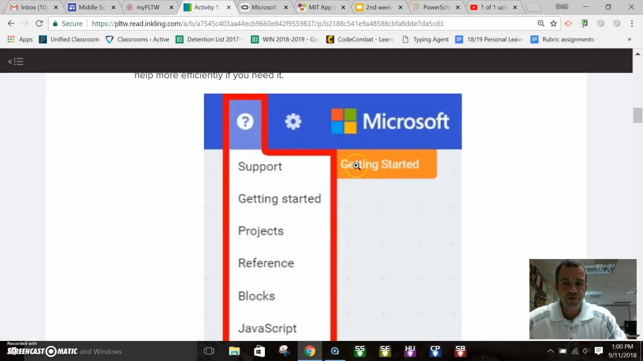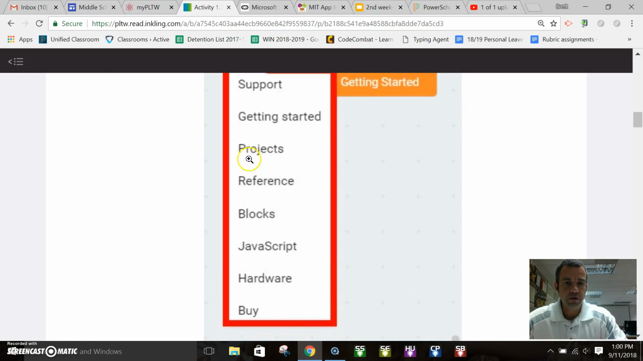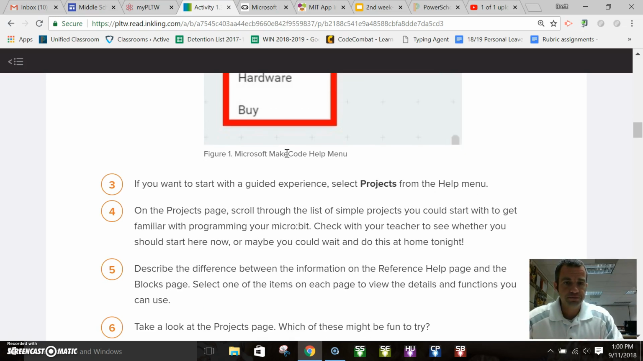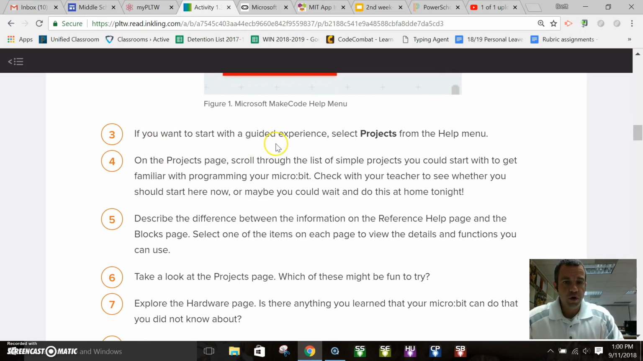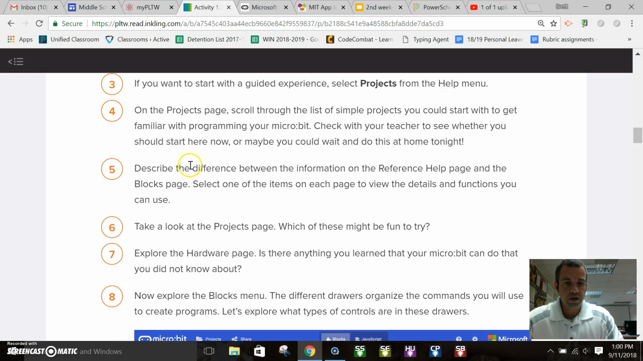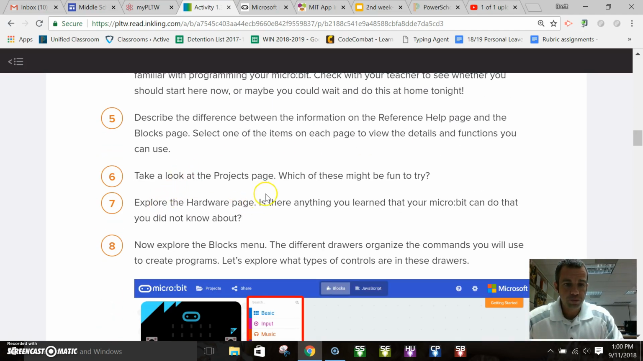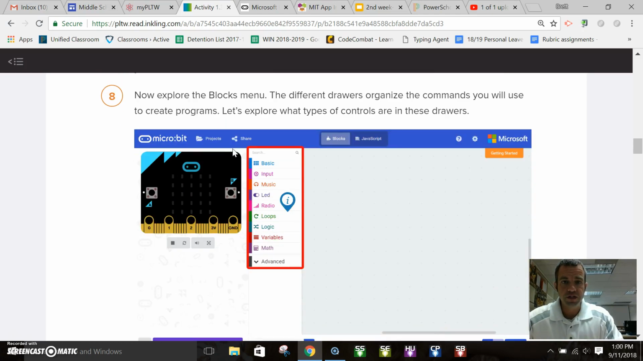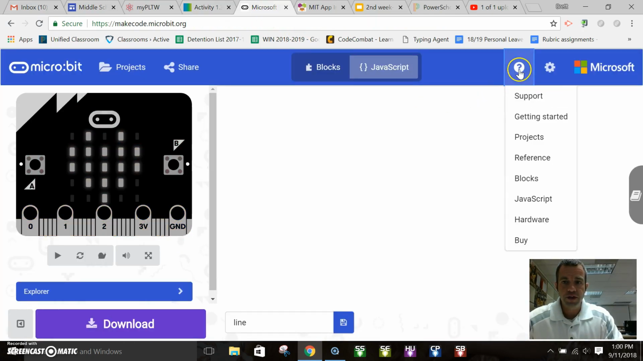But the main thing you're going to do for this scavenger hunt is you're going to get into the projects, make a couple projects, test them out on the microbit. You should be making multiple projects. If you want to start with a guided experience, select projects. That's going to walk you through what we just talked about here. Explore the hardware page, explore the blocks menu. So it's just going to take you through everything that is right here.